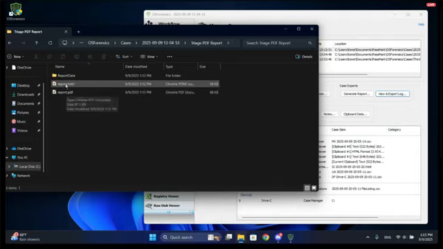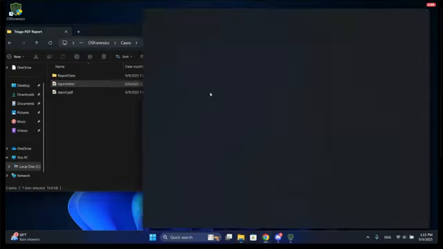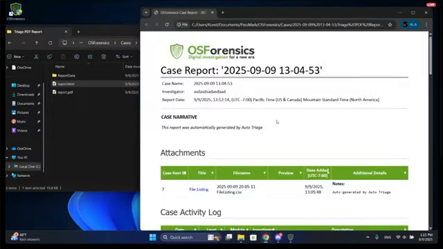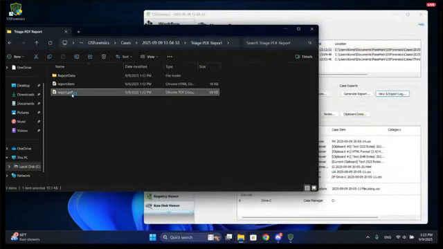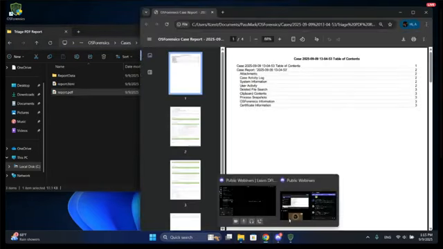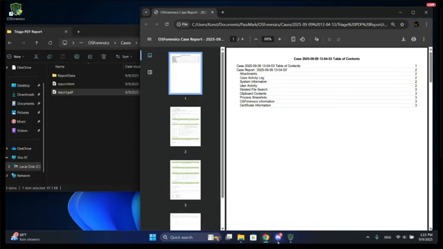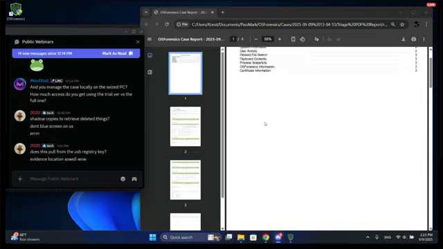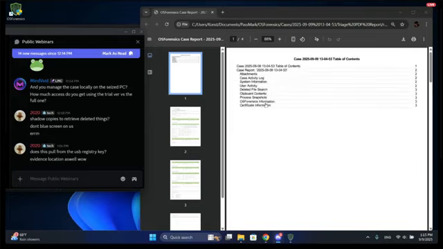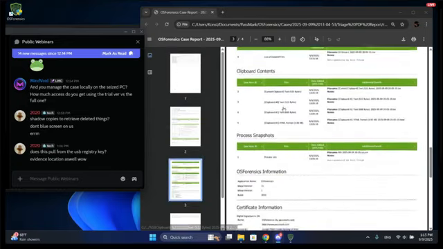Right here. This also has the HTML report, which is the same thing, just differently packaged. Right, so as you can see here, it gives you a lot of information. And this is the timetable, so exactly what you were looking for.